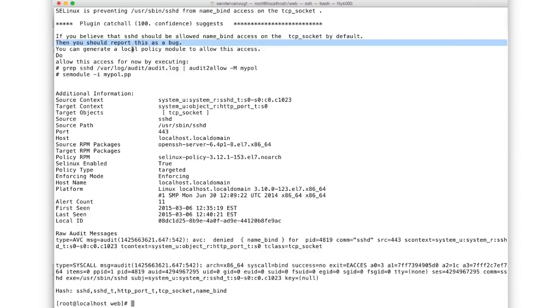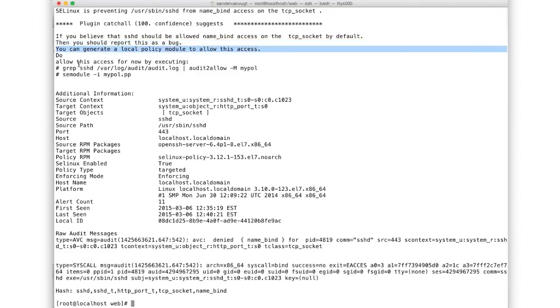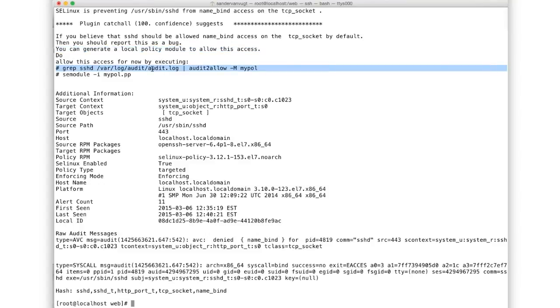So, report it as a bug. I really hope for Red Hat that not everybody who's trying to do this is going to report it as a bug, because they would have a lot of bugs. You can generate a local policy module to allow this access for now by executing... Now look at this, they are doing the same stupid thing again. grep sshd /var/log/audit/audit.log | audit2allow -M mypol.